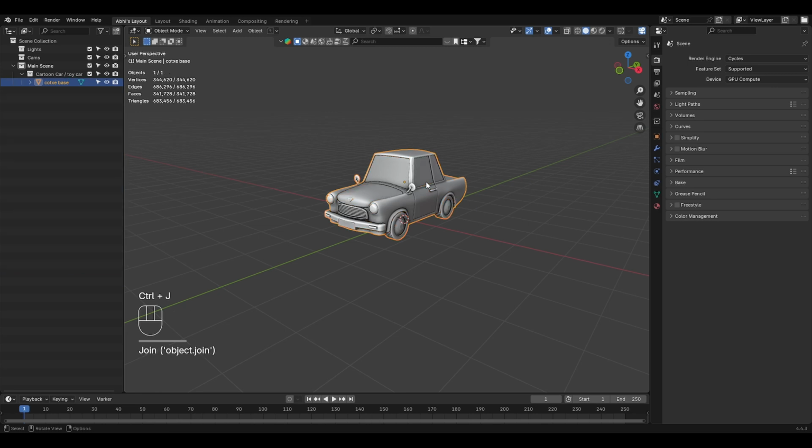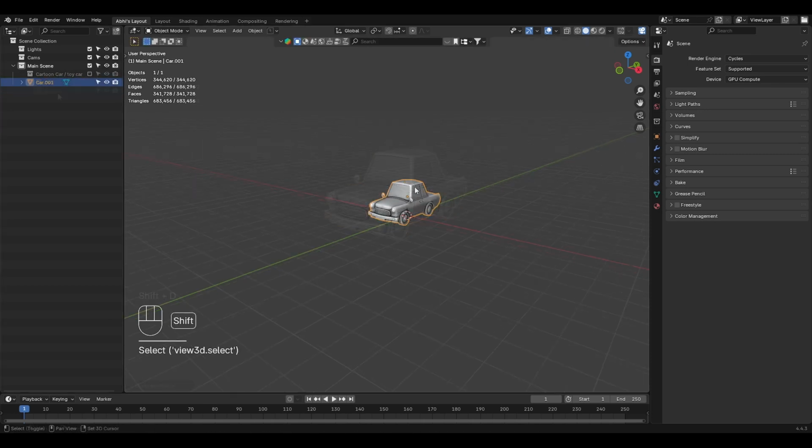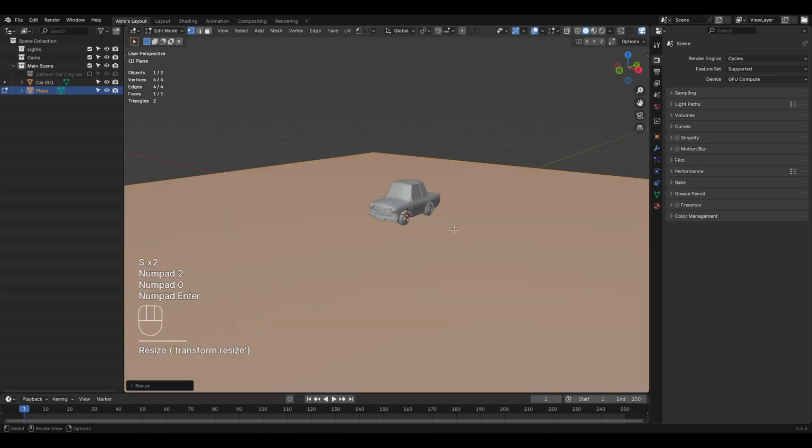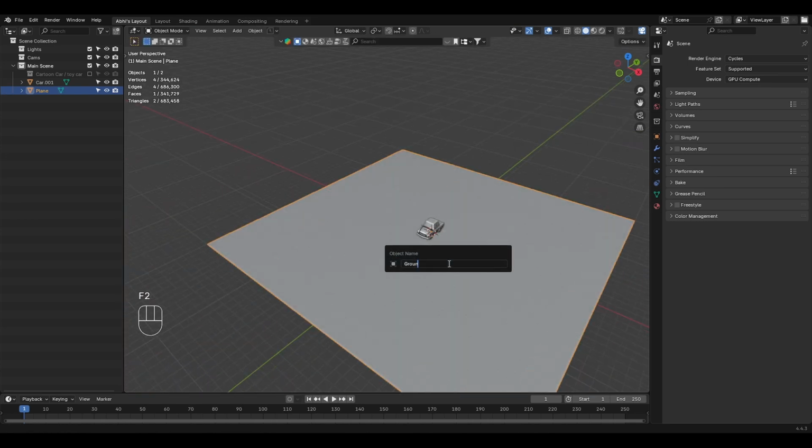After that, press Ctrl J to join the objects and make it a single mesh. Then press F2 and rename it to car. Press Shift D to duplicate it as a backup. Now press Shift A, add a plane, go to edit mode, press S plus 20 to scale it around this size. This will be our ground.